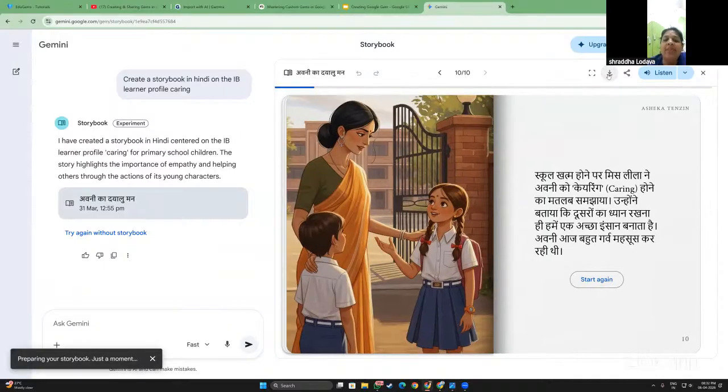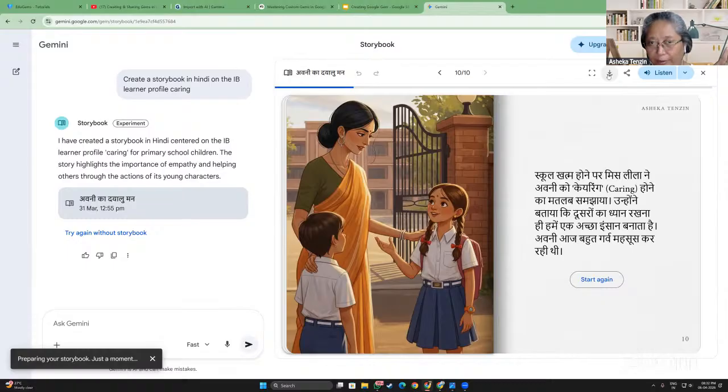You can download, right, Miss Ashita? Yeah, it will be downloaded as a PDF. So now I'm downloading it.